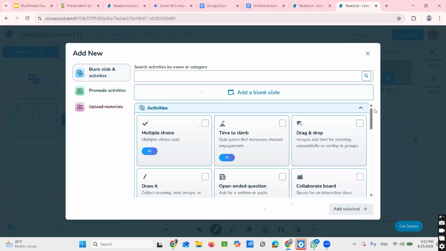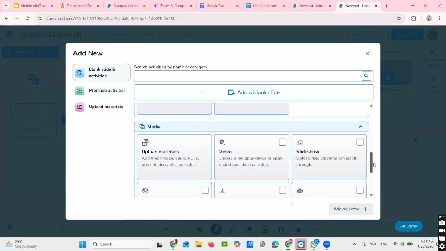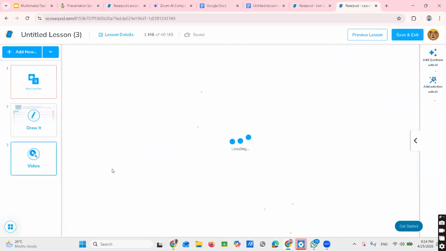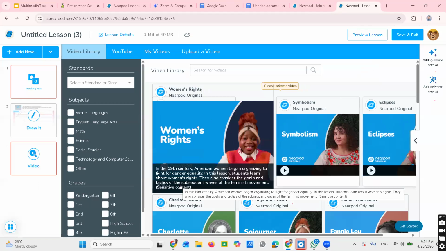Pre-made activities are here, now that you know how to add them. Therefore, I'm going to add in a video activity. Under media, click on the video. Select the video activity and again click on add selected. The video activity is now going to be added.